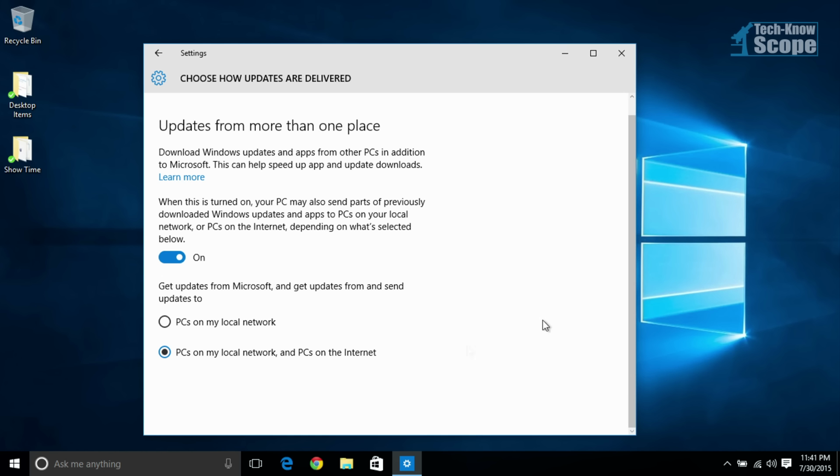So basically what you want to do here, if you want to turn that off, is just click on PCs on my local network. And basically what that means is only computers in your house, or if you're at a workplace, things that are on the local network that are not across the internet, can still get the update from your computer, but it's not going to cost you any bandwidth with your ISP. So I seriously recommend you do that.